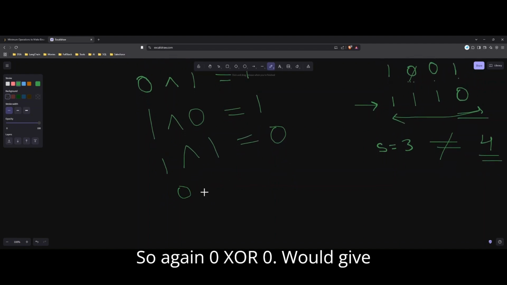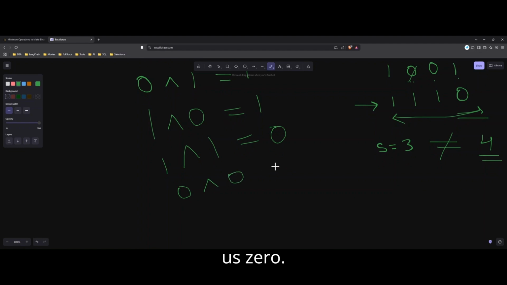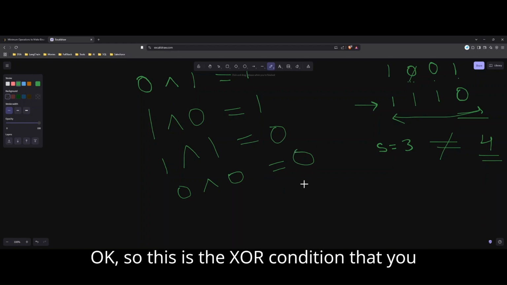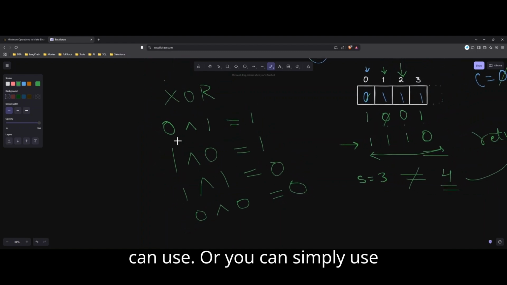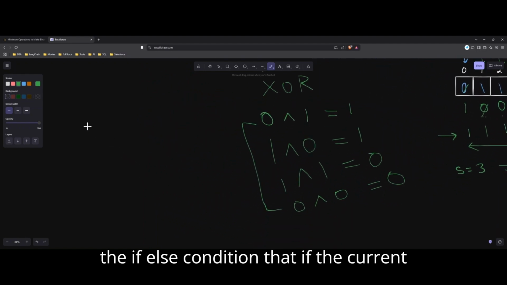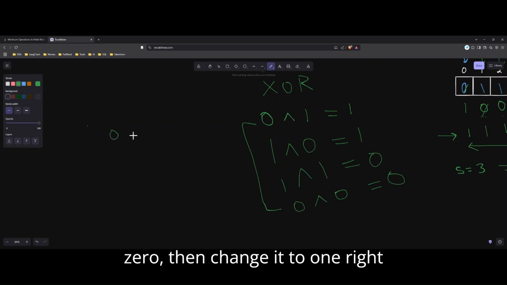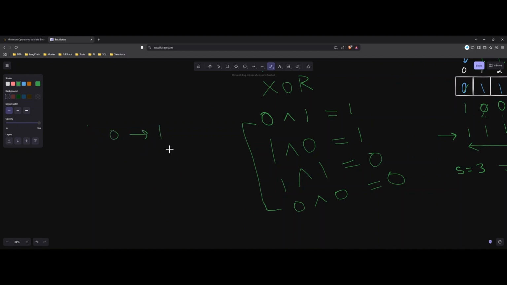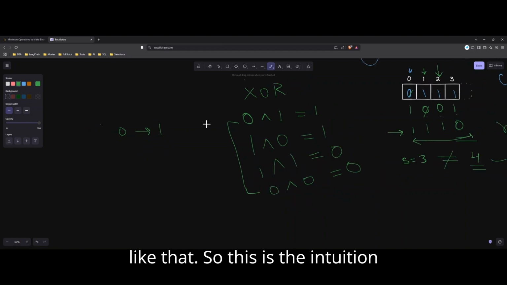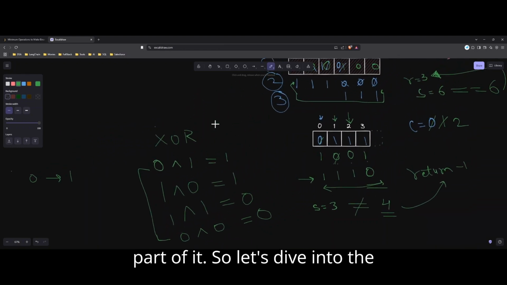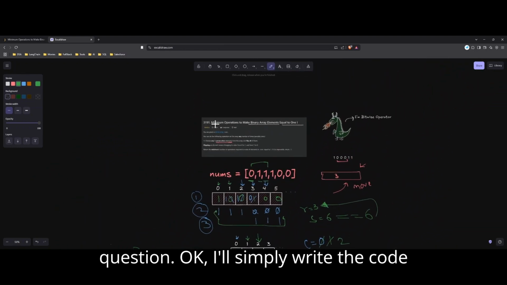So again, 0 XOR 0 would give us 0. Okay, so this is the XOR condition that you can use, or you can simply use the if else condition, that if the current value is 0, then change it to 1, right? Like that. So this is the intuition part of it. So let's dive into the question.